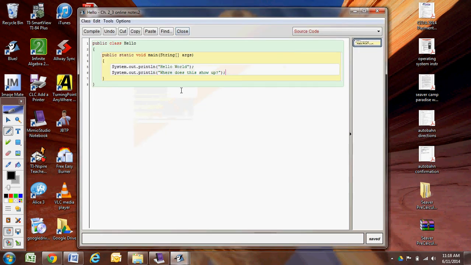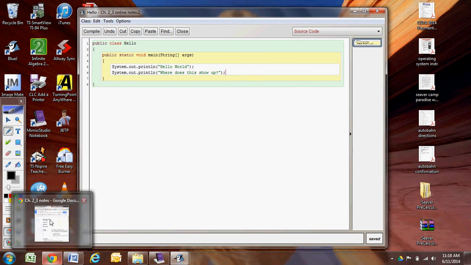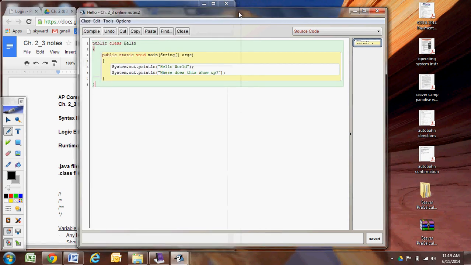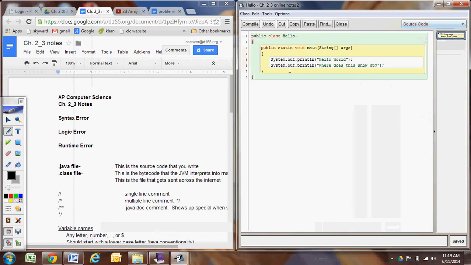Let's go back in here, and we're just going to talk about it on your notes, and you should have some notes sitting there. So if I pull these up, we're going to start talking about all these different pieces here: the syntax error, the logic error, and the runtime error, the three that I'm going to try to get through, and these two things as well. So we'll try that. I'm going to try to maybe put these next to each other so you can see them.